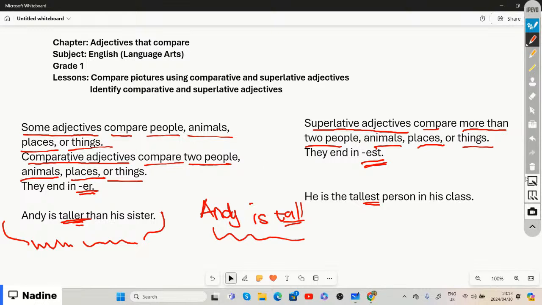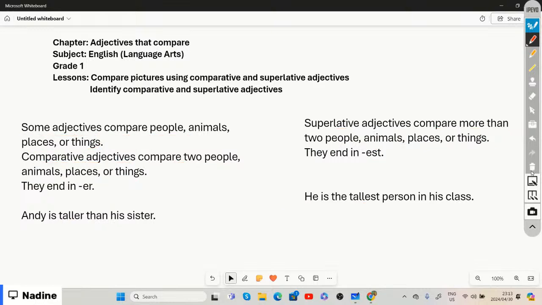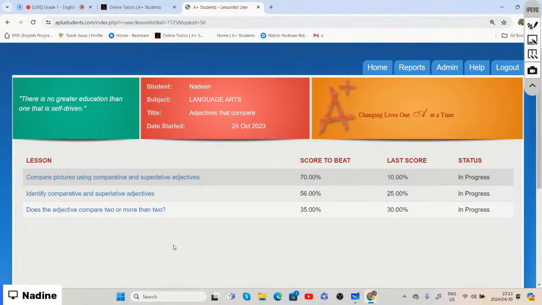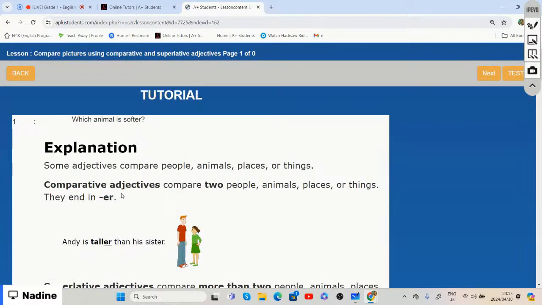All right, so we are going to aplusstudents.ca, where we are going to be doing a tutorial as well as our test. So we're going to the first lesson, which says compare pictures using comparative and superlative adjectives.